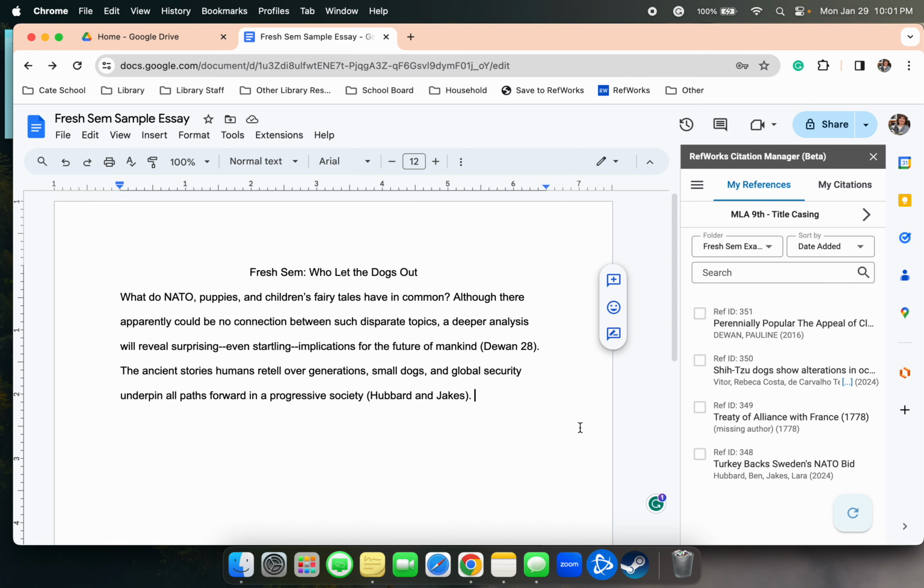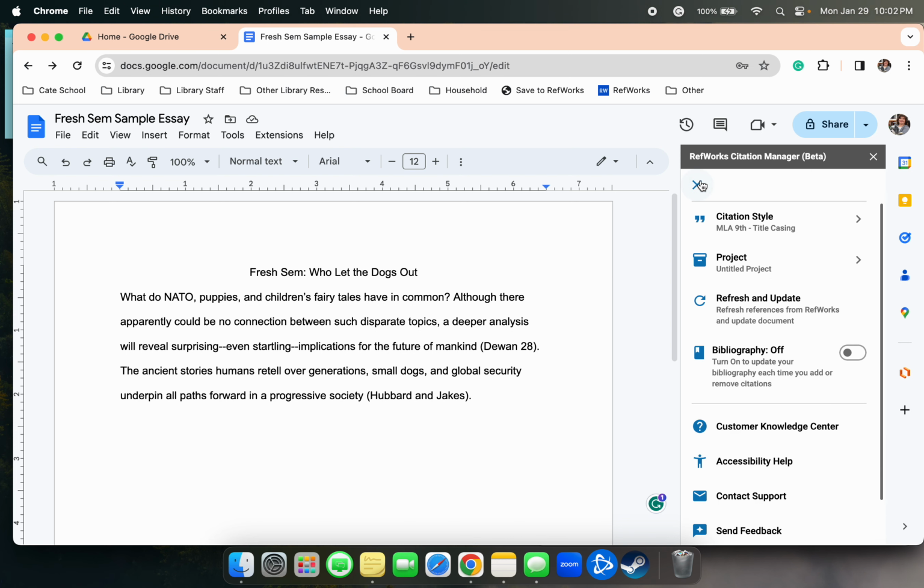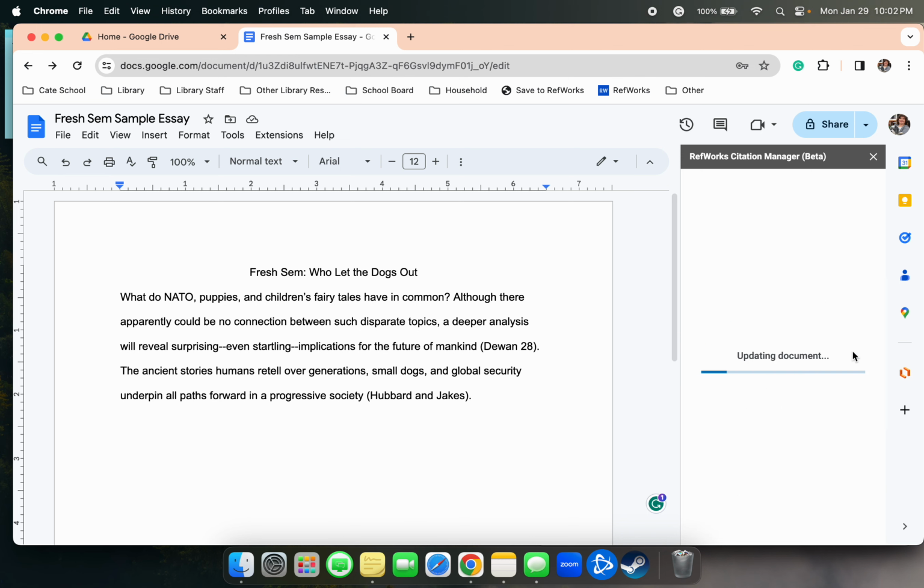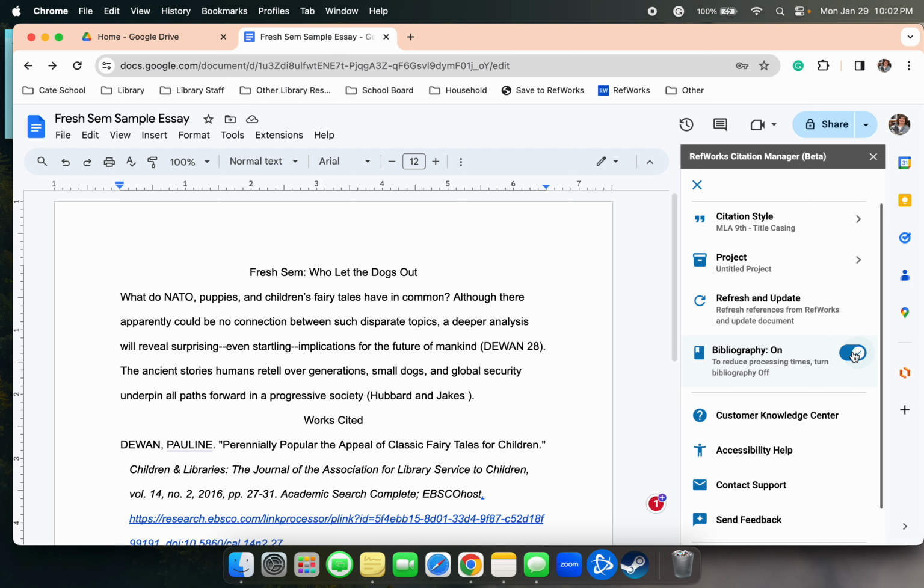Okay, so it's putting in the references. What are our other options here? Okay, I have bibliography off, so it looks like it defaults to off. Let's turn it on, and now it's going to update the document. And so you can see here, it's works cited. That's how I know it's MLA 9. If it said bibliography, it would be a different citation style. But unique to MLA 9 is the title works cited.